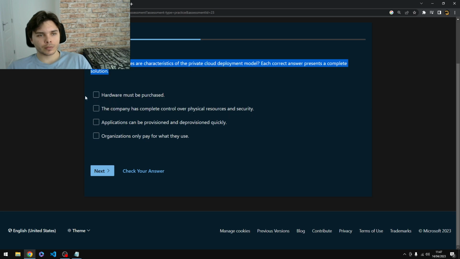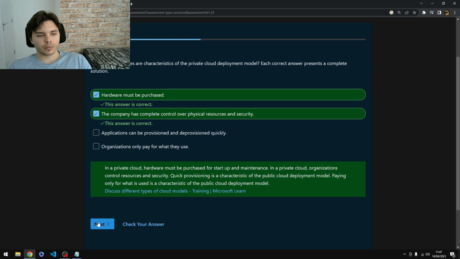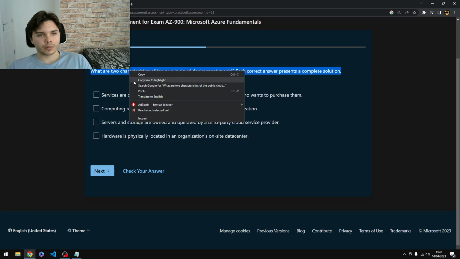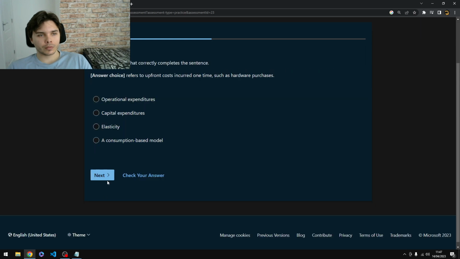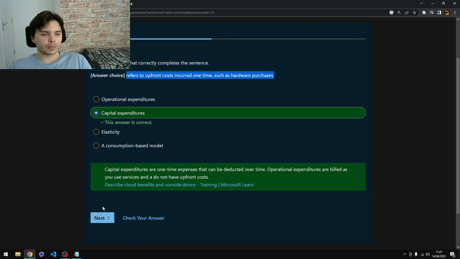Which two attributes are characteristics of the private cloud deployment model? Each correct answer presents a complete solution. What are two characteristics of the public cloud deployment model? Each correct answer presents a complete solution. Refers to upfront costs incurred one time, such as hardware purchases.